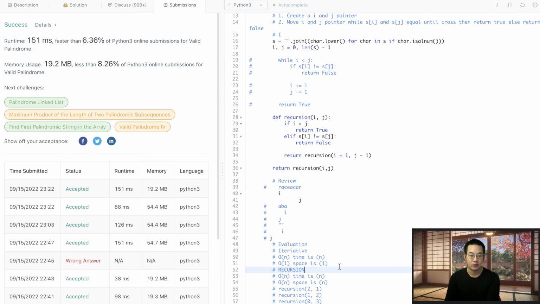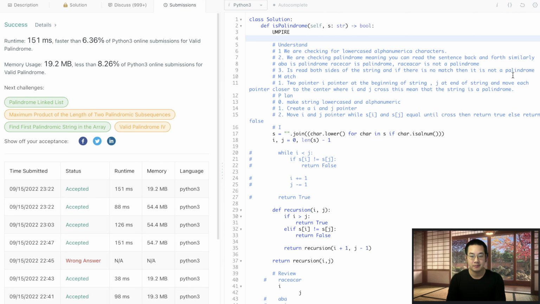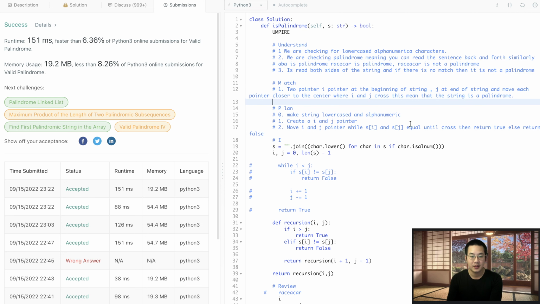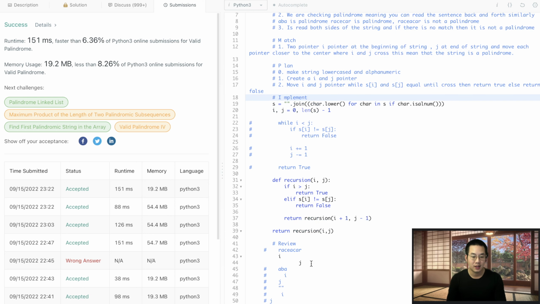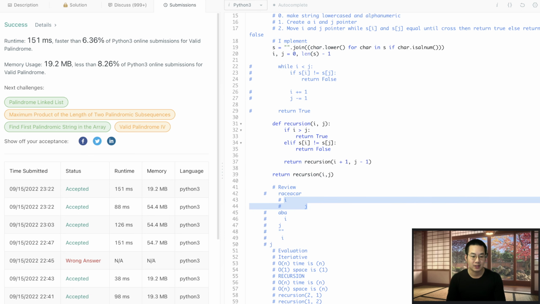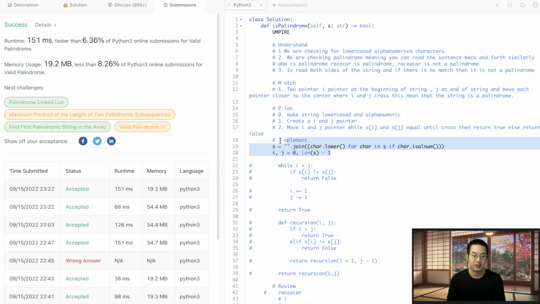Yeah, we have gone over the UMPIRE method. We understood the problem. What we're doing here, we matched the two pointers. We made a plan. We implemented the plan, and we reviewed the problem by testing our test cases, and then we evaluated the runtime, and that's all for this palindrome problem. So let me just pull up this code so that you can see it.